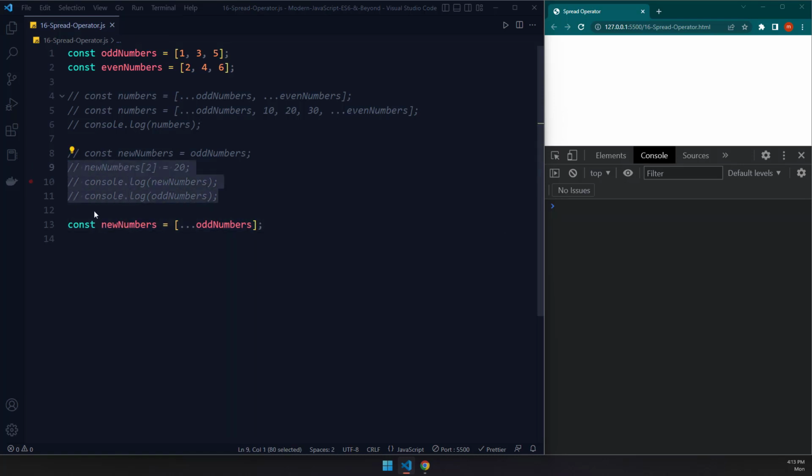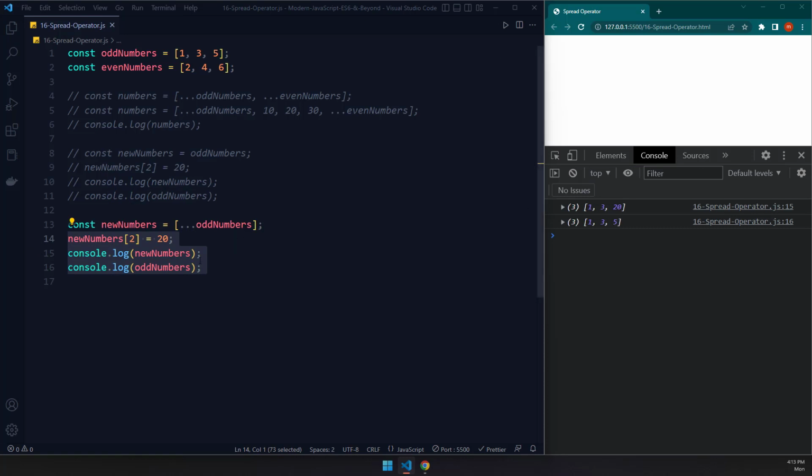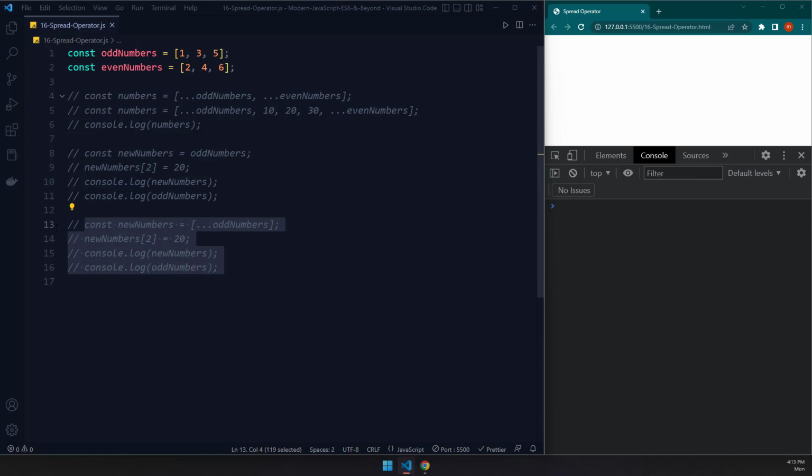We can just do the same thing, and we can take a look at that. Let me comment this one out. Let's save that. There we go. So new numbers, which comes from line number 15, you can see it says 1, 3, and 20, but odd numbers, which comes from line number 16, is still 1, 3, 5. So using the spread operator, we can easily copy arrays.